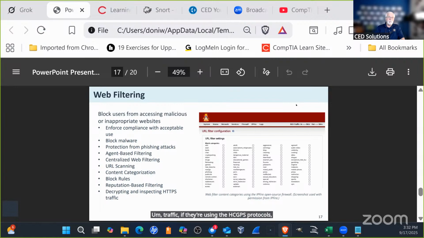hypertext transport protocol secure. Usually the web filtering and the web application firewall systems are part of the overall web server code. Microsoft, of course, has their IIS, their Microsoft Internet Information Service. They call it IIS. I know the latest versions of the Red Hat Apache tool suite is doing the same thing.